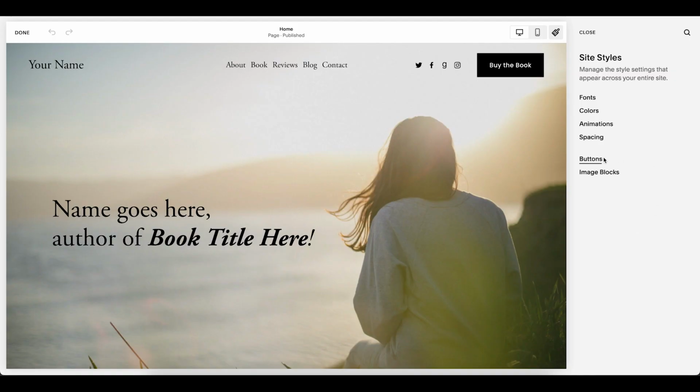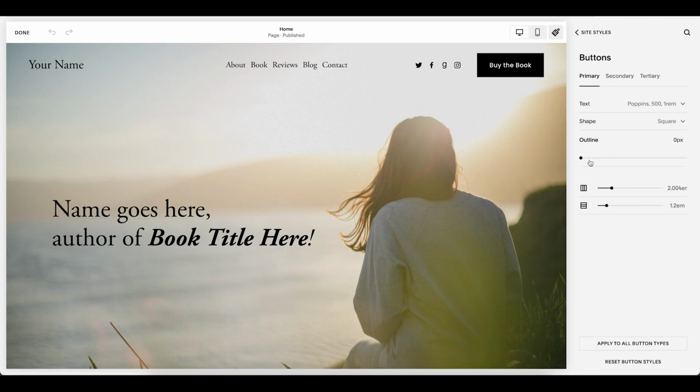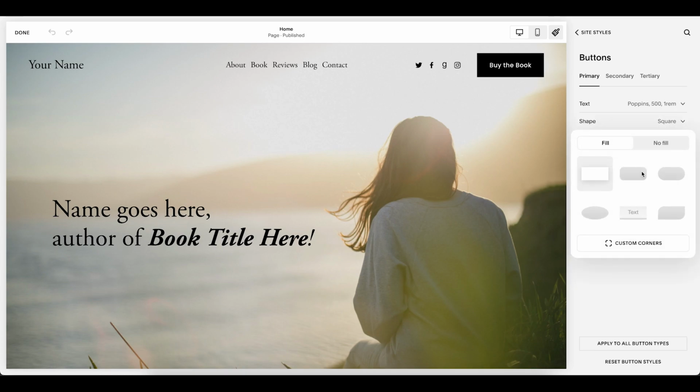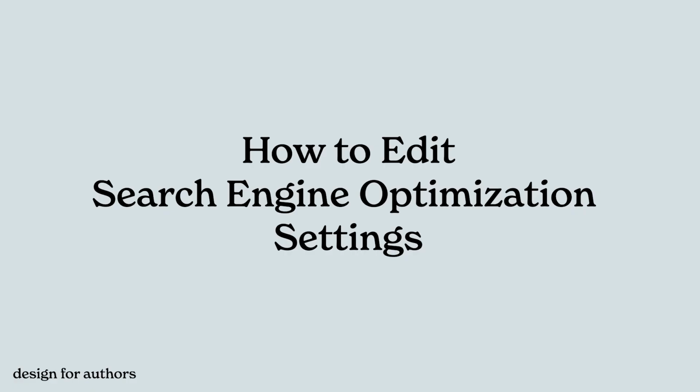If you want to edit the buttons, click here on Buttons, and you'll see you have 3 options. You can edit the text, edit the shape, lots of different things.